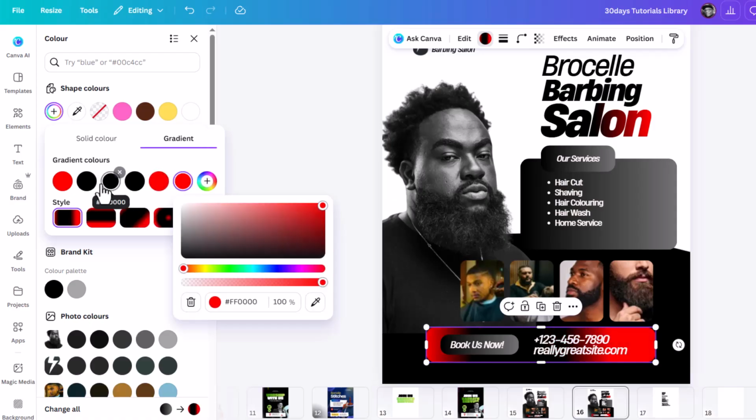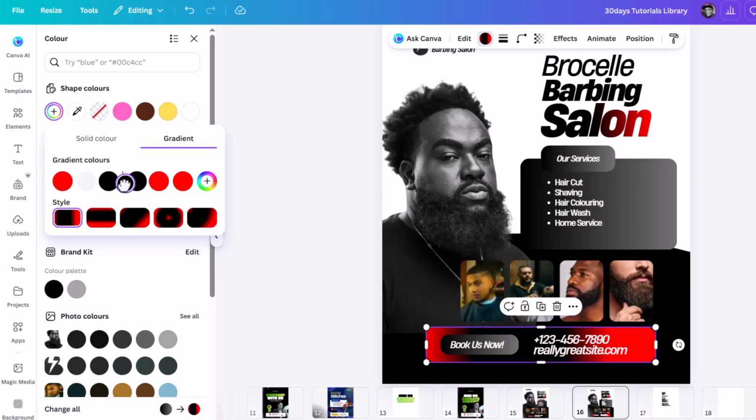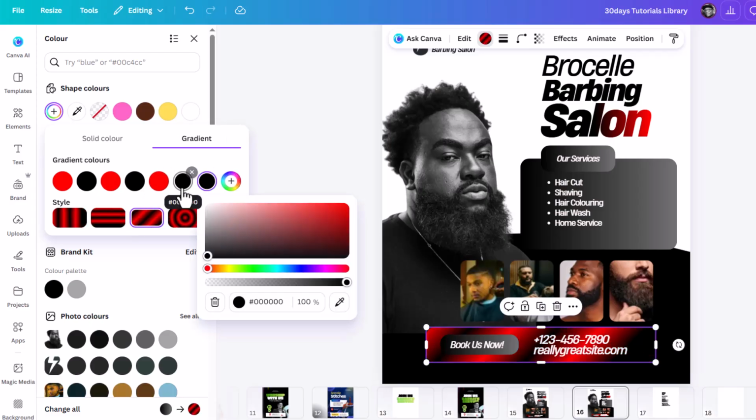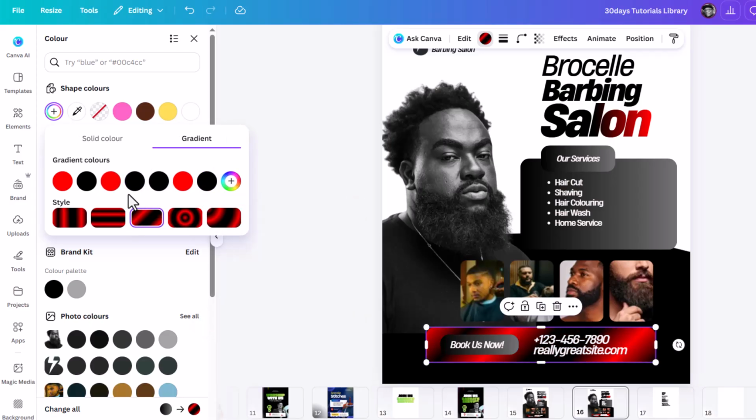Now what we can do now is to drag the red in between the black and drag this one in between. So what we have now is this, and we're going to make it diagonal so that we have this flow. And I can make black here and just make this middle one longer. You can see the effect here, right?